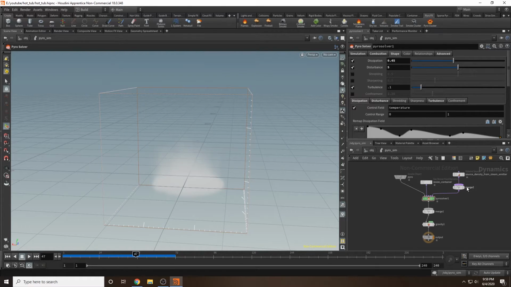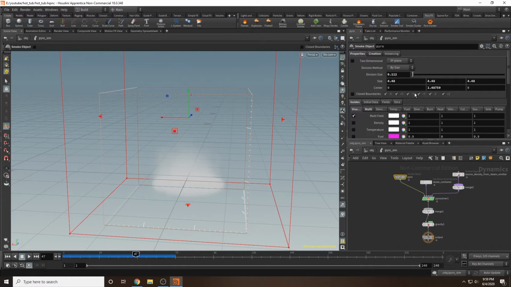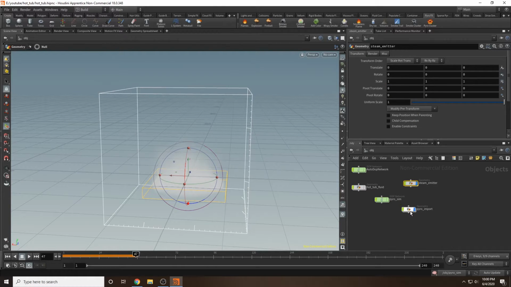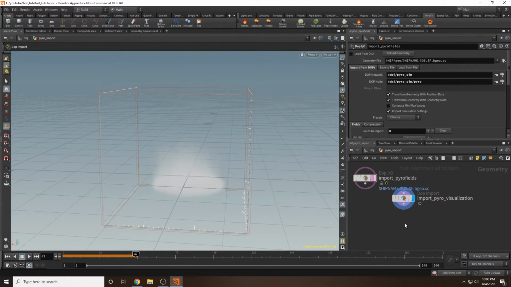Okay, that looks pretty good to me. Let's lower the division size, let's say 0.05. And I think we're good as far as steam goes. So let's go ahead and cache this out.